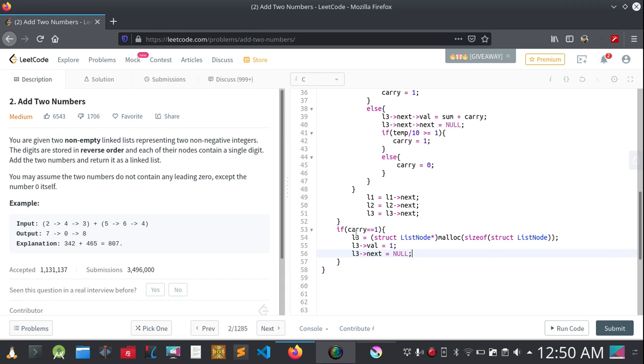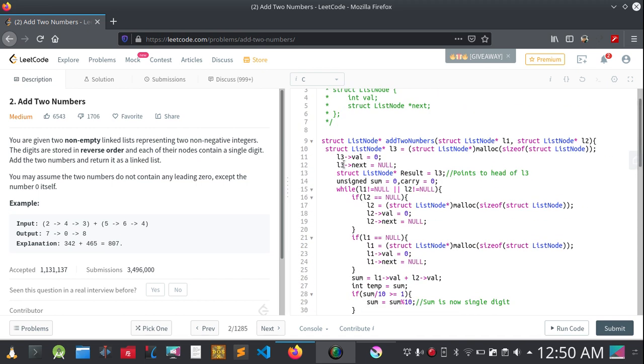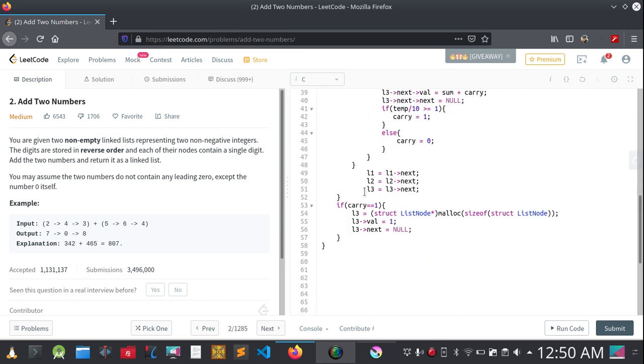So now you can see I've assigned another node when the carry is 1. We have seen that this function returns the linked list, so the resultant linked list is L3. But we know that the reference L3 is now pointing to the last node, which is the null node.